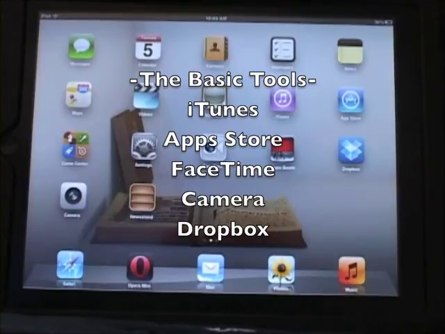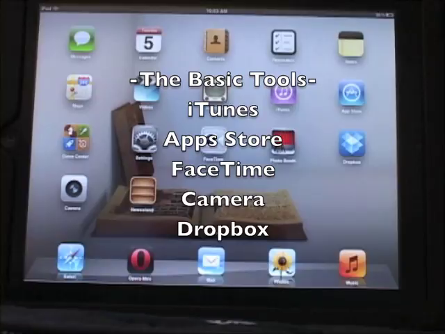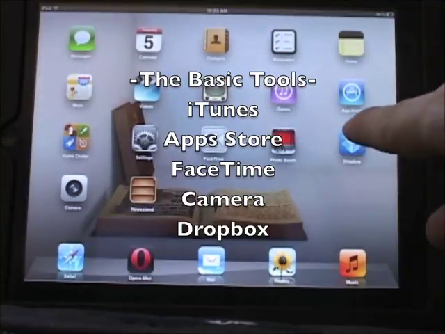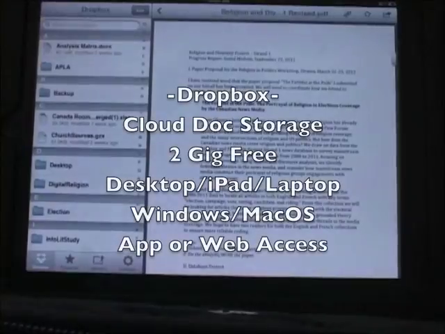All right, so basic tools: iTunes, the App Store. Get familiar with them. Try out a lot of apps. Set aside a budget and explore. I use FaceTime for communication, cameras for photographs and video.